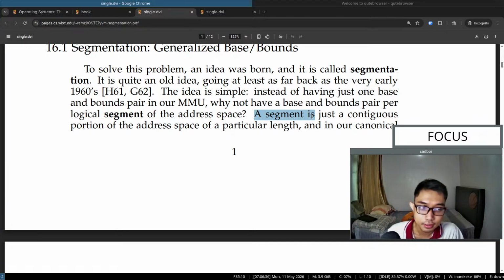A segment is just a contiguous portion of the address space of a particular length. Wait, be right back.